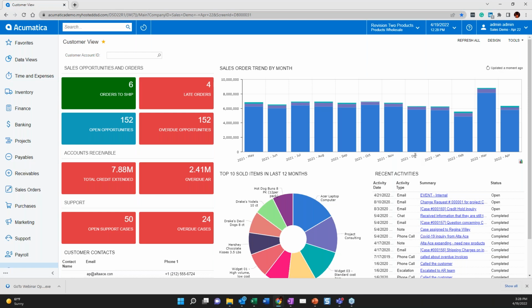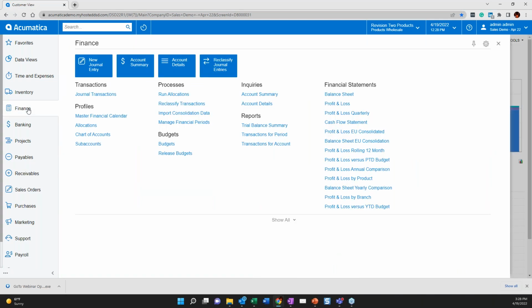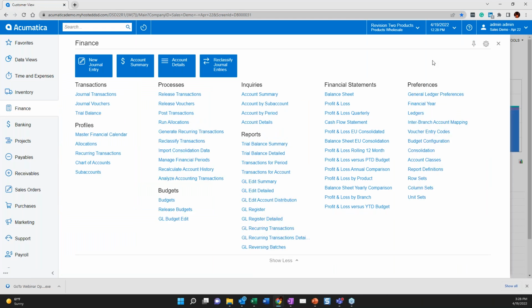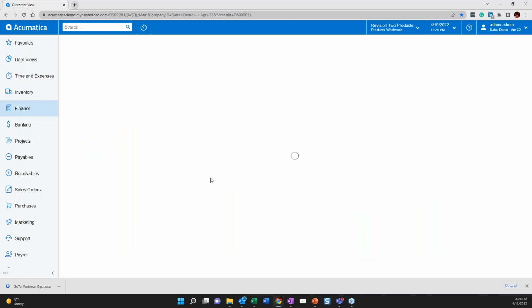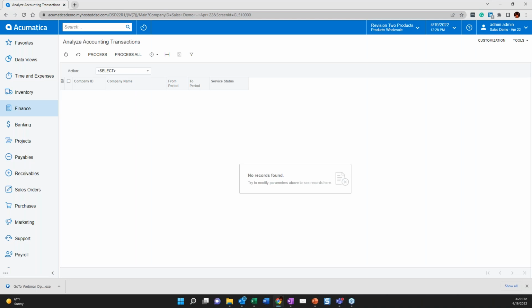So the first thing that we're going to look at, I'm going to go slightly in the order of the slides that we saw on the screen so that you could track along with the recording. If I go under my finance section here and look under this area, we have analyze account transactions. This is a screen that Acumatica now has available for us that will process your anomalies.